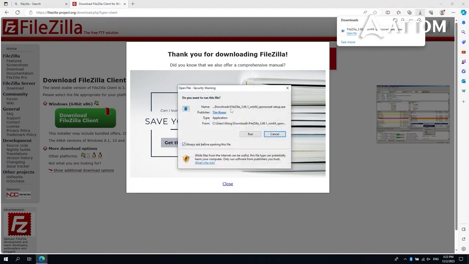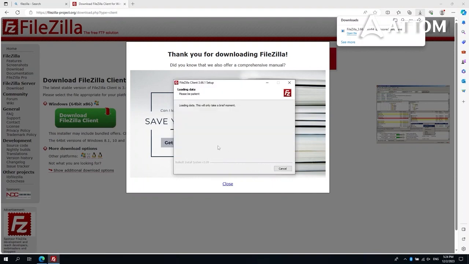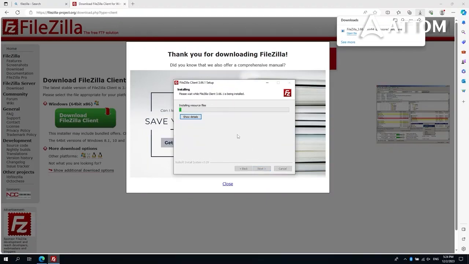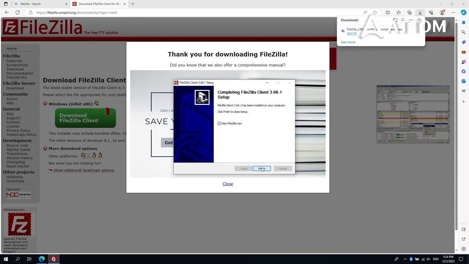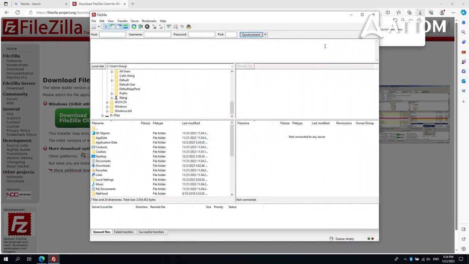One click to install. Click Run. Click I agree. Click Next to continue. Here select desktop icon to create a shortcut on the desktop. Default installation folder. After the completion of the automatic opening of the software, click OK to turn off the introduction of the software.